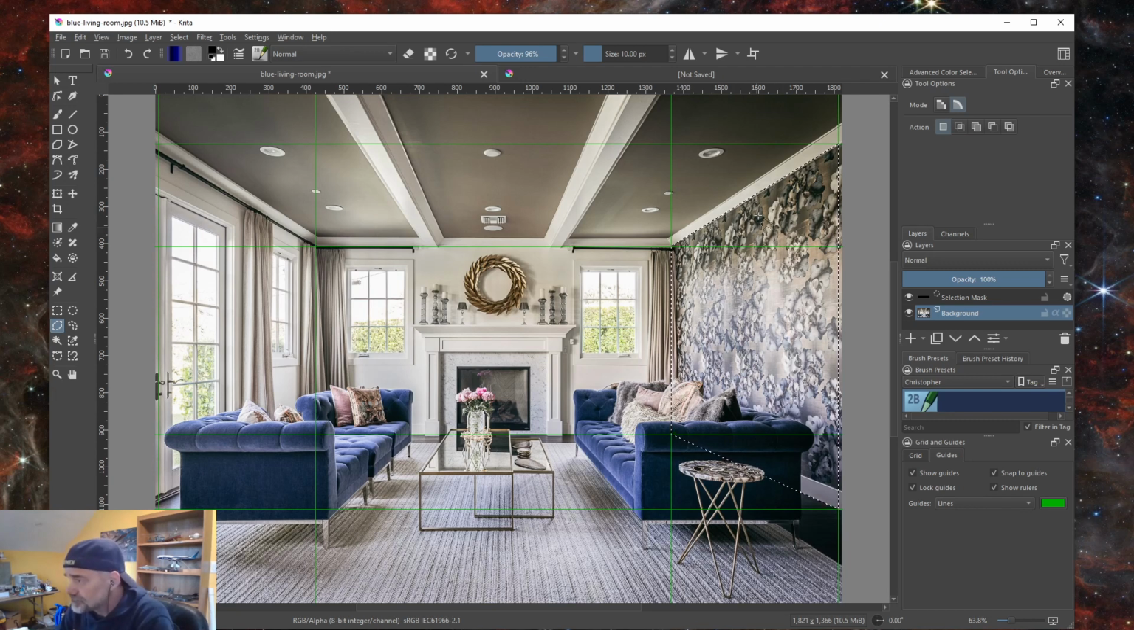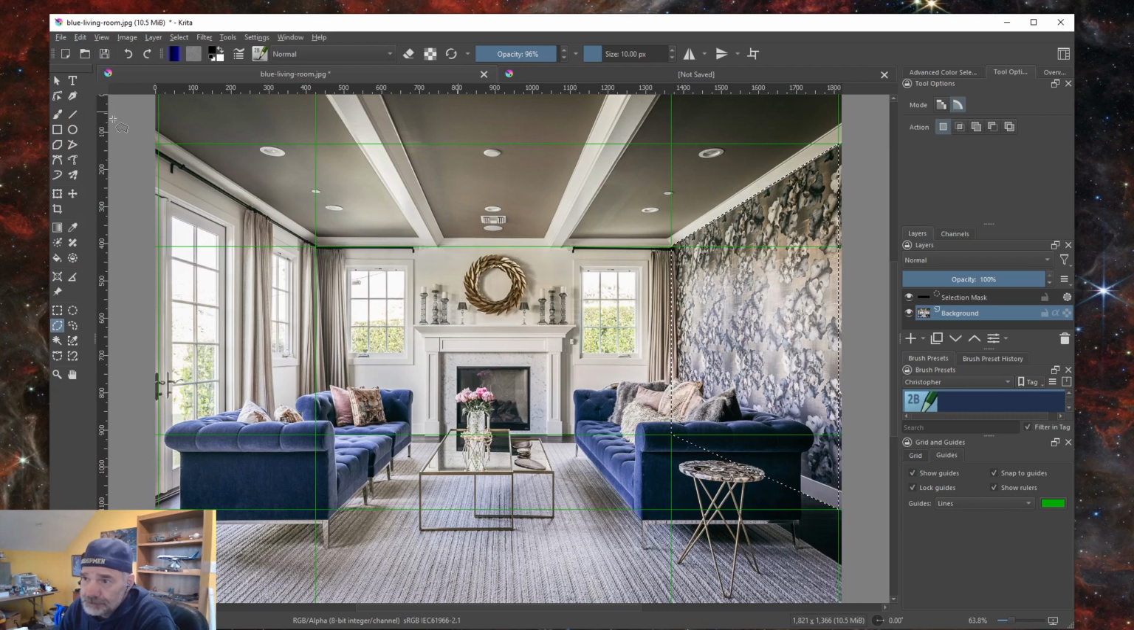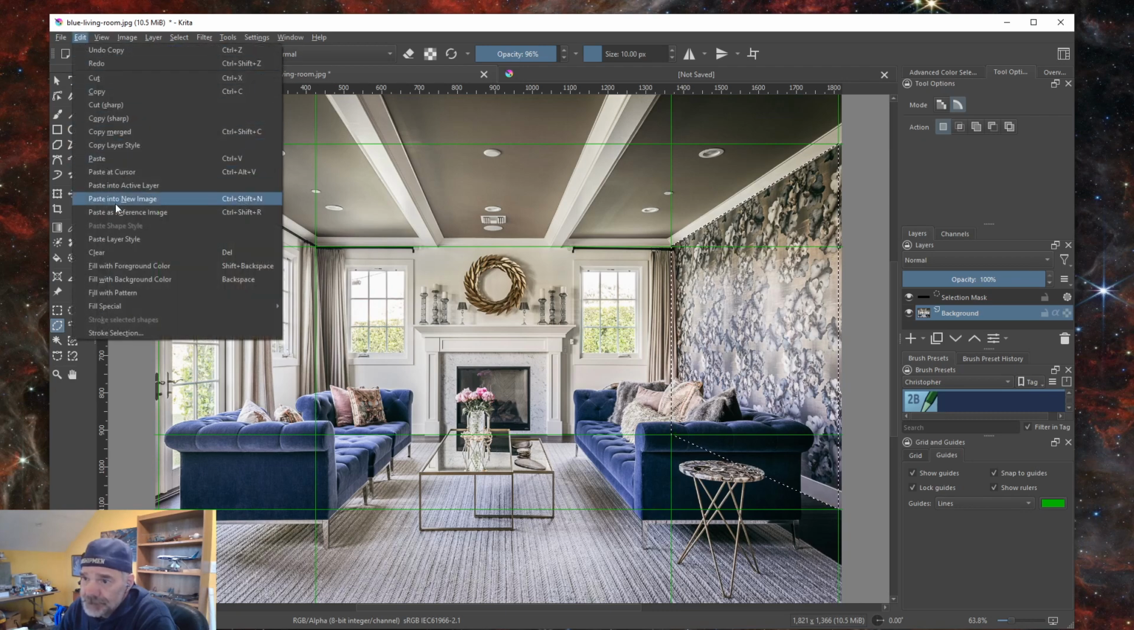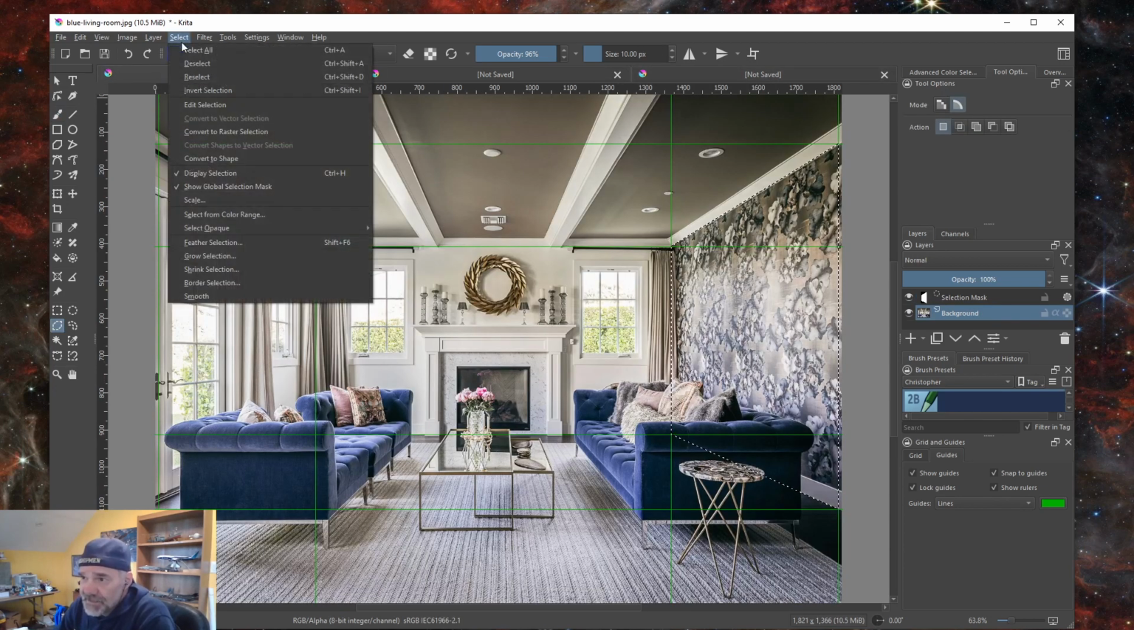Now we do the same thing we did with our back wall: we go to Edit, Copy Sharp, Edit, Paste to New Image. Now, we get a brand new image, but that image is still in that perspective look. And we're going to fix that later. Now, let's go back to our living room and deselect.